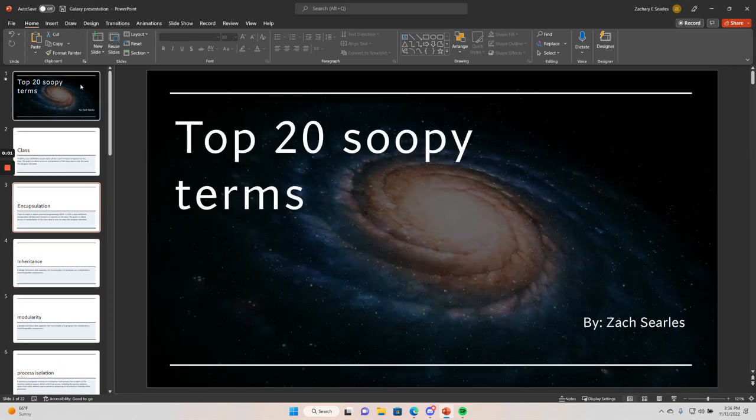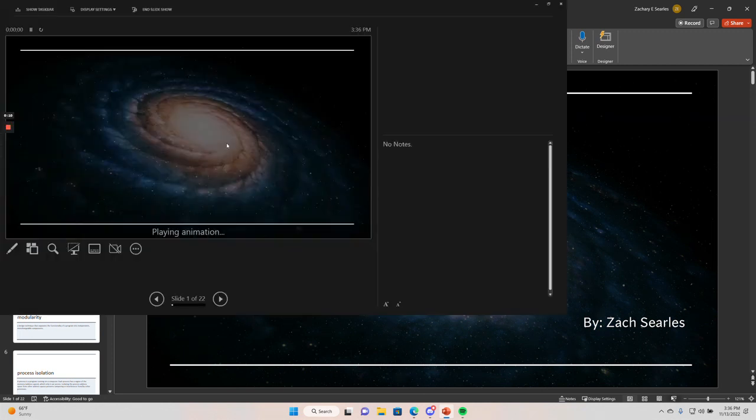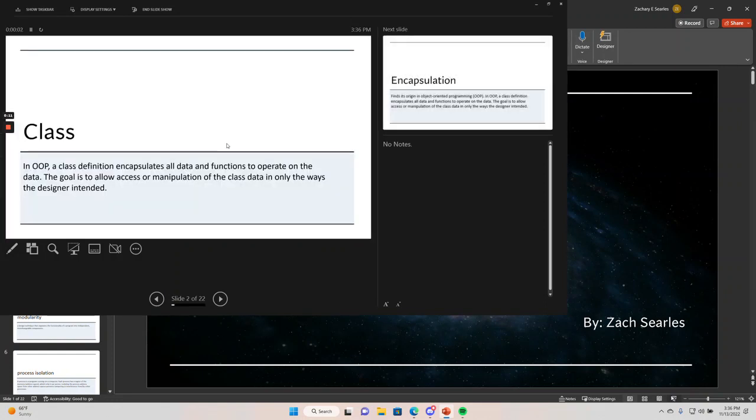How's it going? Today we are going to be going over the top 20 security and OOP terms, and we are going to start with class. Class in OOP encapsulates all data and functions to operate on the data. The goal is to allow access or manipulation of the class data in only the ways the designer intended.